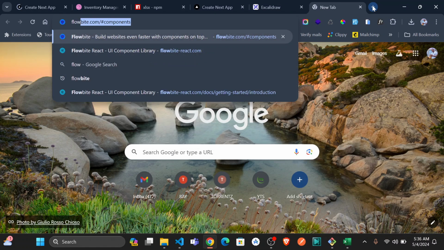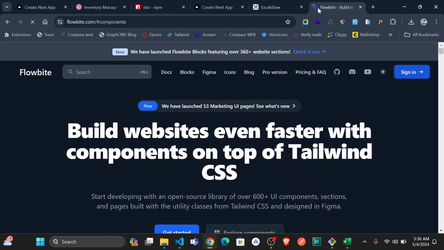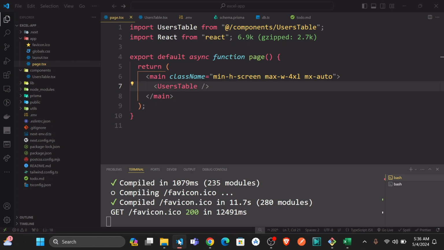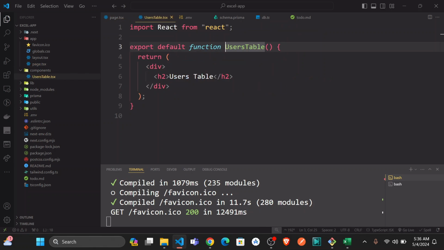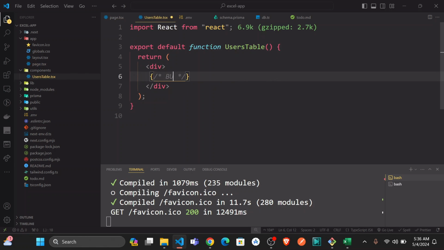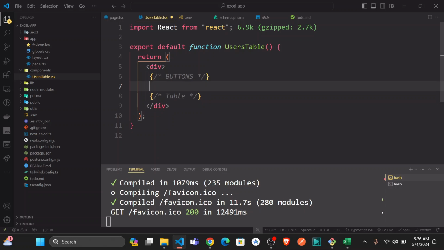Meanwhile, it is opening, just go here and open Flowbyte. You're just going to get some of these things from Flowbyte. So you can look here, there is users table. Okay, so I can quickly grab an input plus the buttons. The users table is just going to have 2 parts here. The first part, we have the buttons, and then the second part, we have the table.